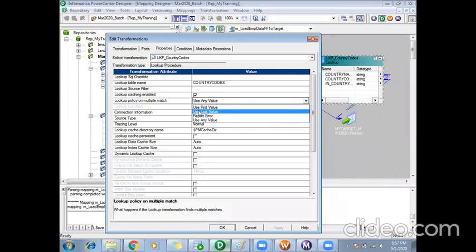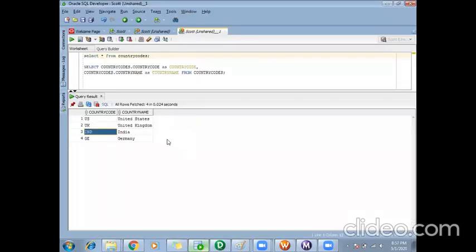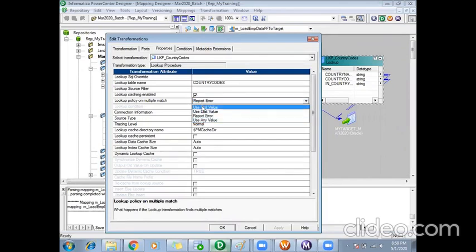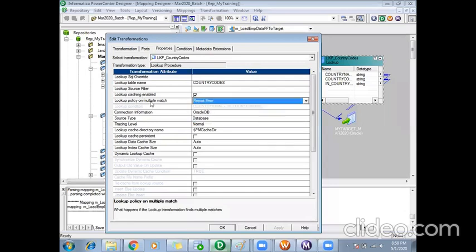Or if you feel that is not correct, like in my case, there can't be two country codes for a single country, I can select report error. If it finds any such records where there are multiple matches, it will fail the workflow. It will report error. So you can select these based on your requirement: first value, last value, report error, or use any value. This will be considered when there are multiple matches. This property existed before the 9.x version of Informatica.